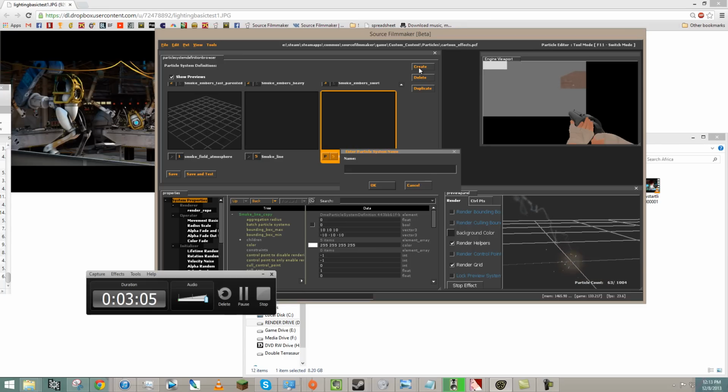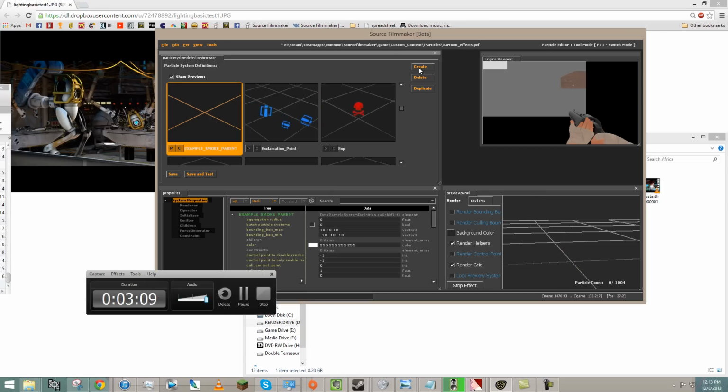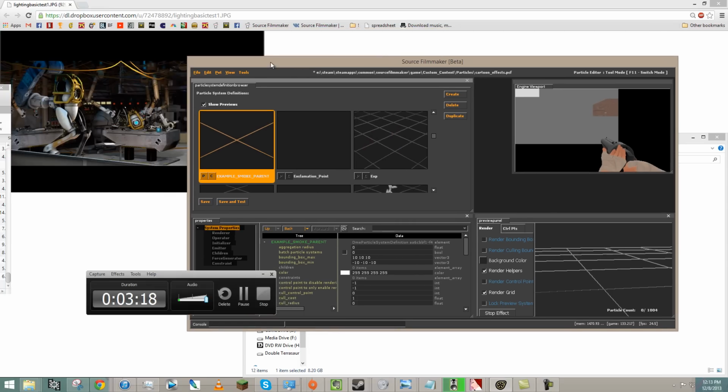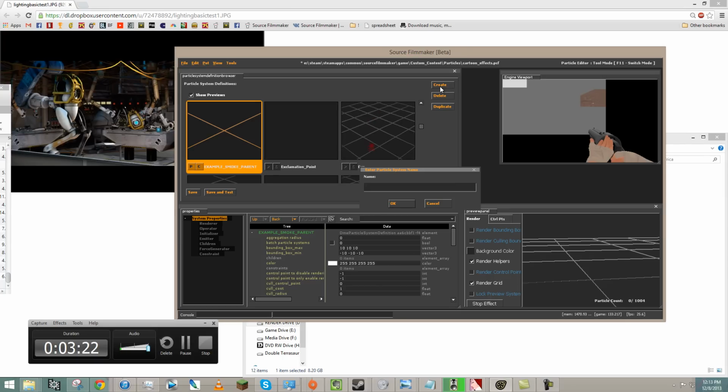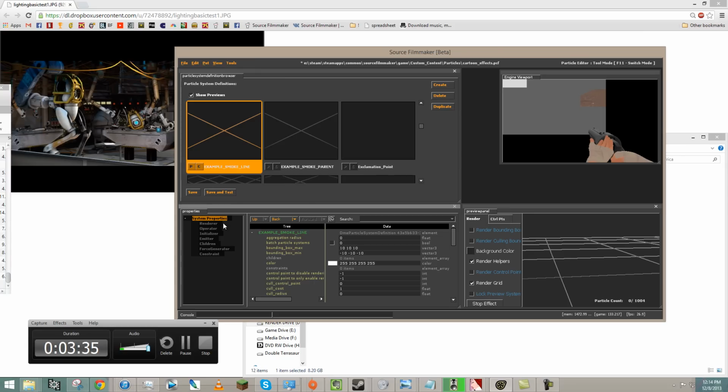So create example smoke parent. First off, I'm going to create the parent particle, which is not going to have anything in it. It's just going to be a container for our additional children within this particle. Now I'm going to create a new rope particle, which is going to be my smoke. Example smoke line.